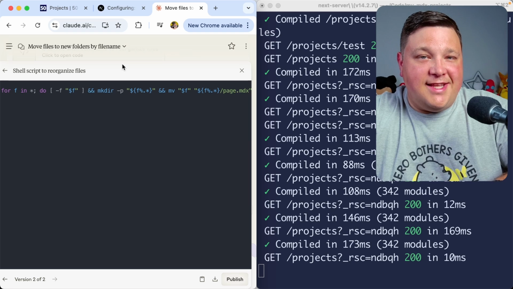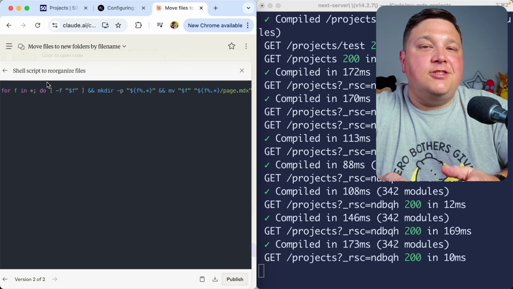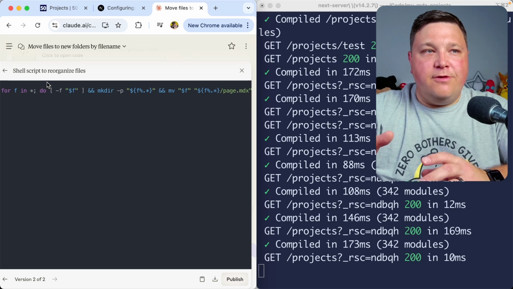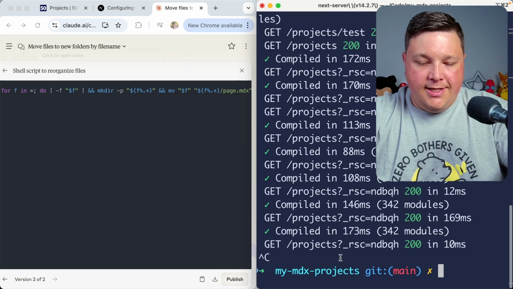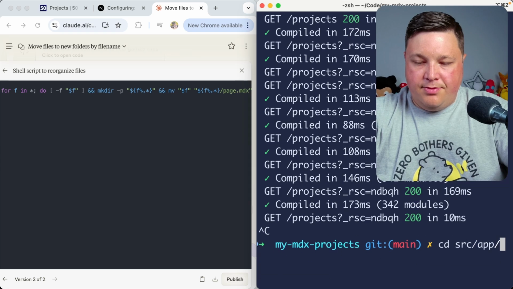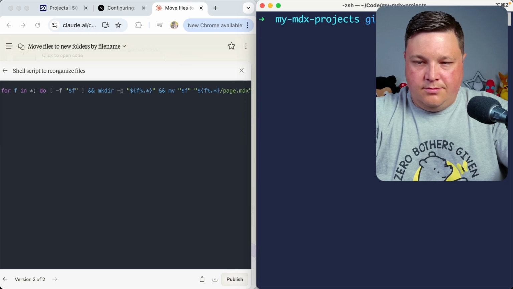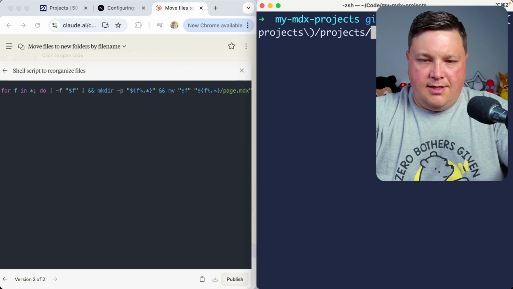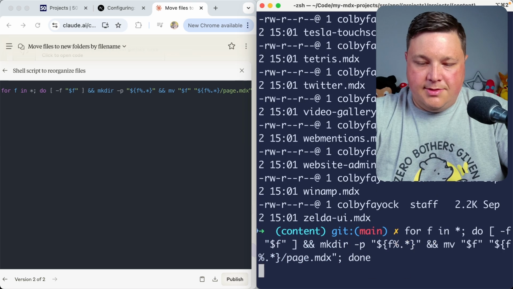Now, I didn't want to try to write that out by hand, so I went ahead and just asked Claude to write that kind of script for me, where I'm basically just saying that I want to move each of those files into a folder of its own name and then rename the file to page.mdx. So let's go ahead and try to paste that into my source app projects, and then I have my projects, and then again, I have the content inside of there, and then I'm going to go ahead and run that script.